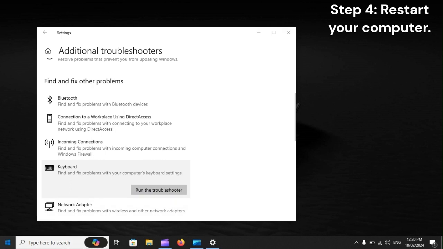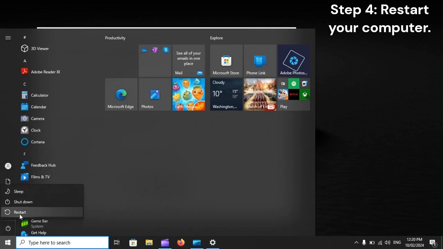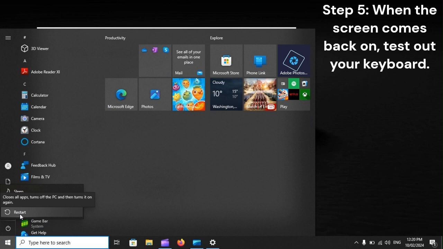Step 4. Restart your computer. Step 5. When the screen comes back on, test out your keyboard.